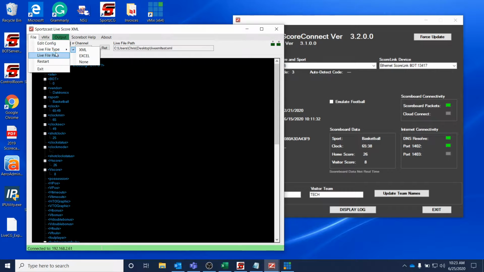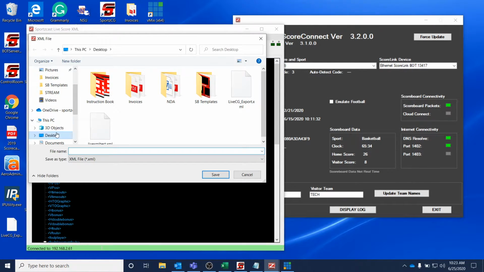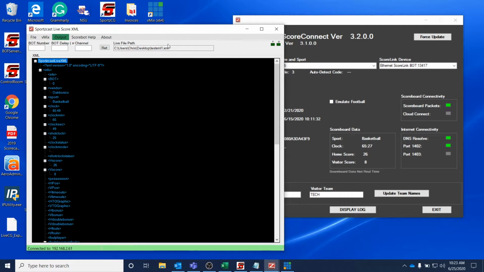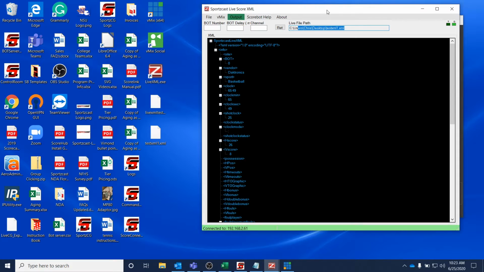And once you have done that, you'll go to Live File Path and you'll save this in a place where you'll remember. So we're going to save it right on the desktop and we're going to call it Test XML 1. As you can see, it's updated. And if you look on our desktop, you'll see a file named Test XML 1.